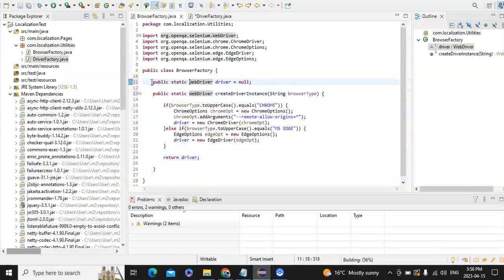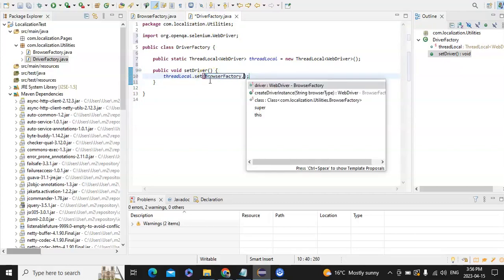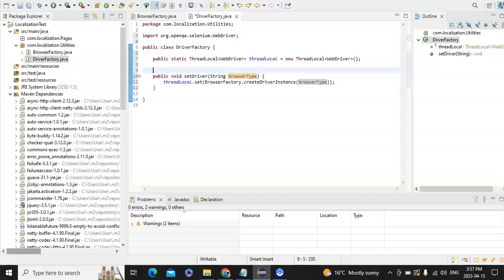Here I can write BrowserFactory.createDriverInstance, and here I'll pass browserType. Here I'll write String browserType. The value of the browser we can get from the testng.xml file, so we can parameterize it.